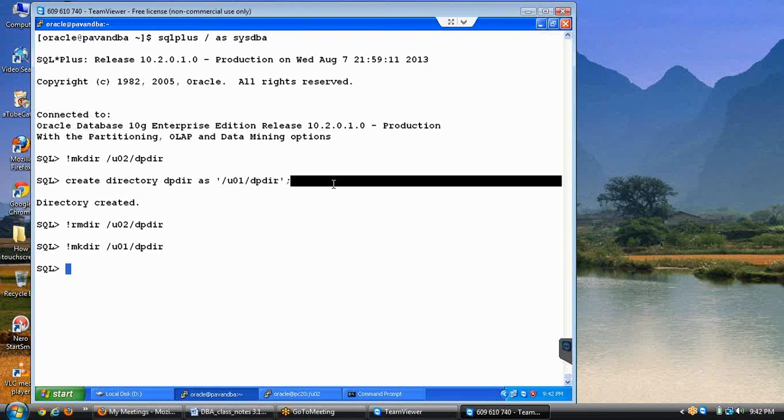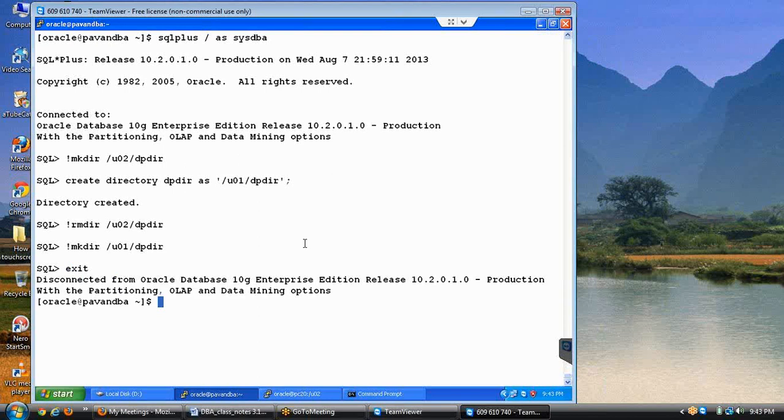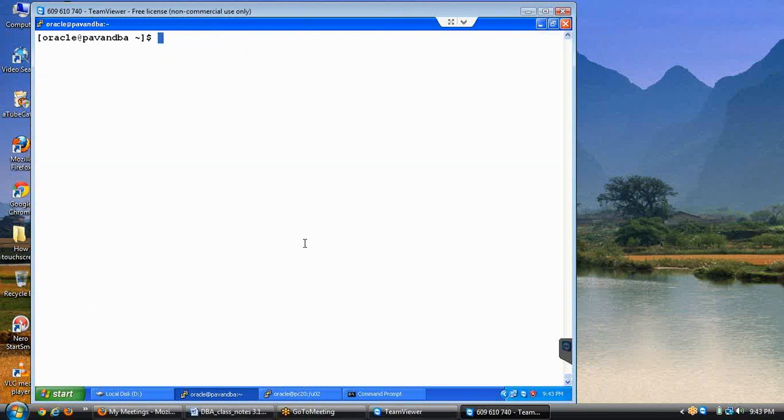Now what is the definition of the directory at Oracle level? The definition says directory is nothing but an alias name to a location. For example, U01 dpdir is the location name, and for this location we are using one directory name, or one alias name, by the name dpdir. So this is the prerequisite before you start with Data Pump export.